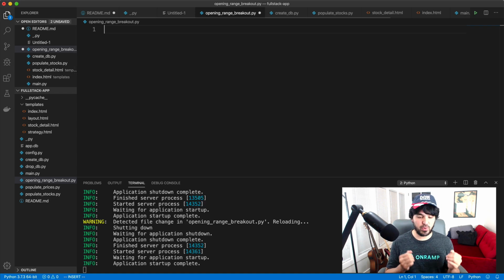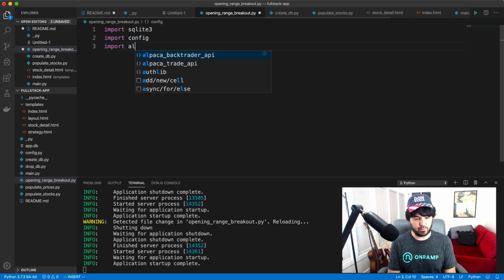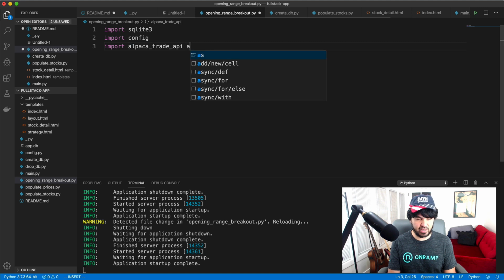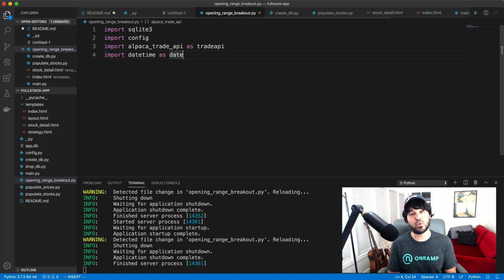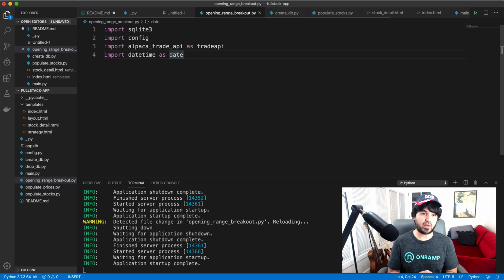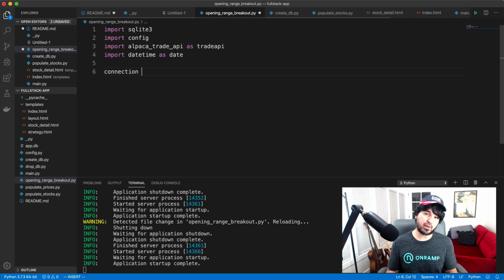So the first thing we'll do is import some libraries that we'll need. We'll import SQLite3 since we need to connect to the database to access that table. We're going to import our config, which already has our Alpaca API key inside. And we're going to import alpaca_trade_api as tradeapi. And we're also going to import datetime as date in case we need to work with any date and time objects.